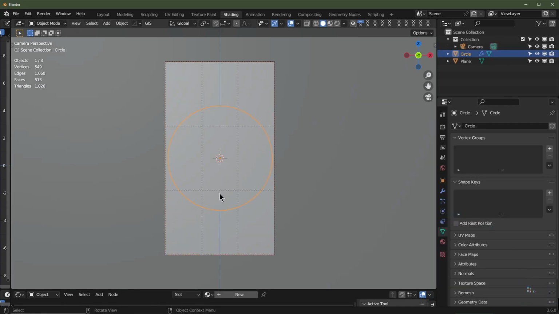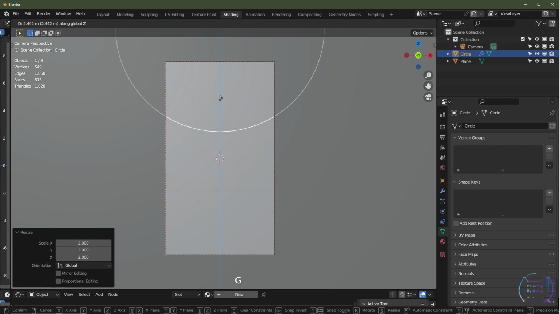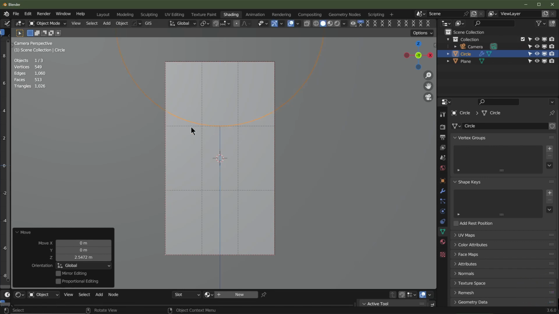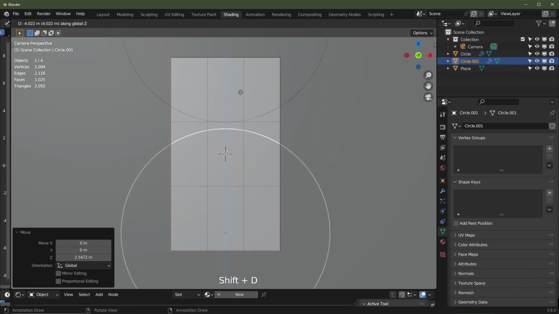I might scale it up by say S2, so it's scaled up by 2, and then I'm going to hit G, Z, and I'm going to drag that until the bottom of the circle reaches this third here. The idea is we want to compose our scene with the rule of thirds just so it's visually pleasing, and then I'm going to hit Shift D and Z, and we'll drag this down to around about there.